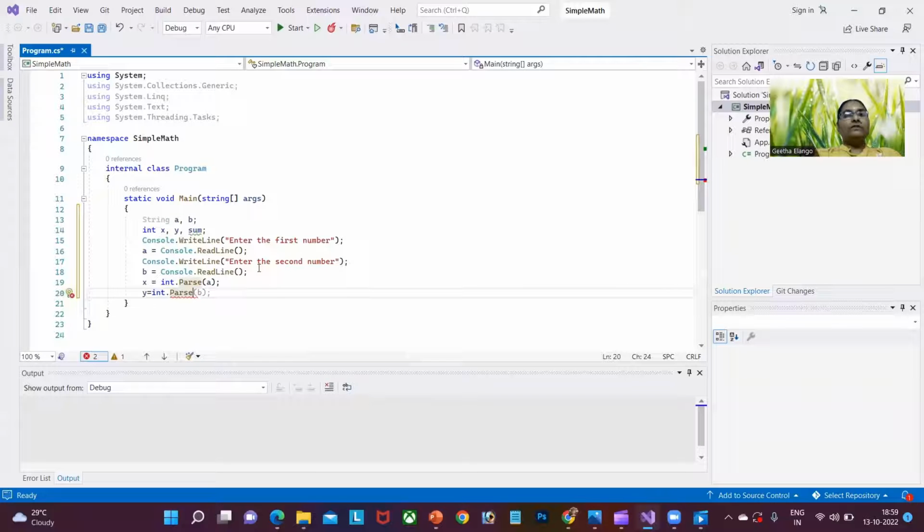Again, we are getting auto suggestions. Just accept it by pressing the tab key. x equal to int.Parse of a. Similarly, y equal to int.Parse of b. It is converting the string representation.